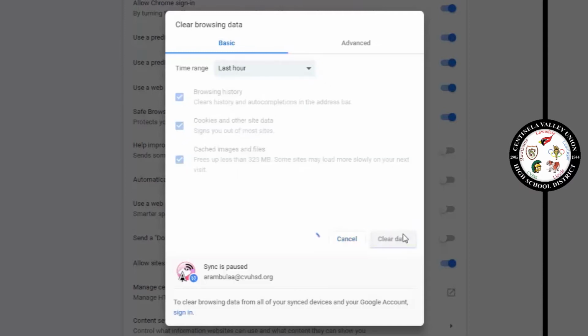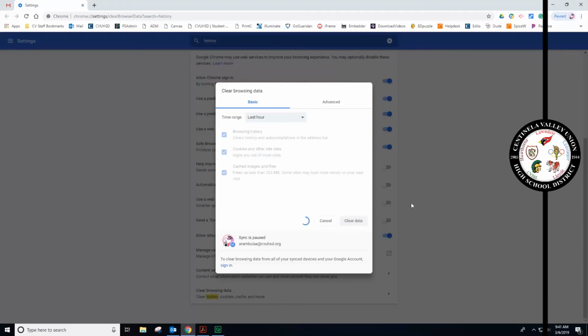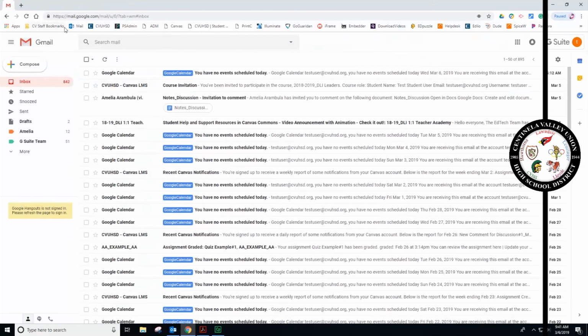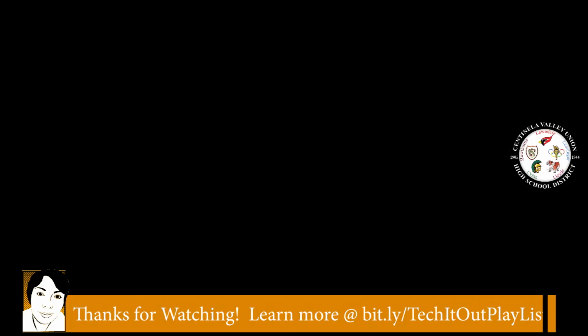Select Clear Data. This might take a moment depending on the data that you are clearing. Once you're done, you can close the settings window. That's it. Happy learning!